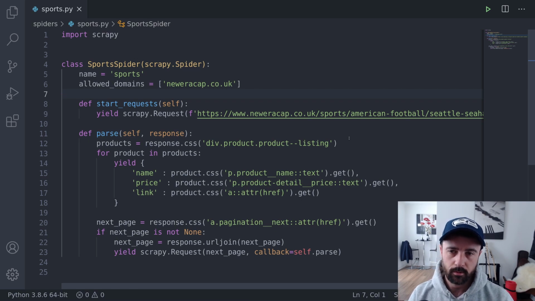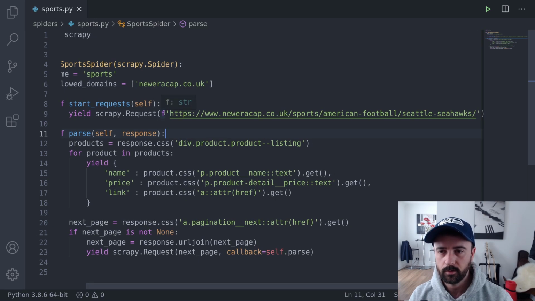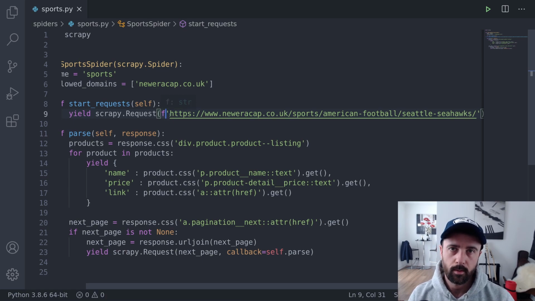So to do that, I'm going to change one of them first, and I'm going to go to the URL here. So you see how I now have an F in front of the URL? That's because I'm going to turn this into an F string. Now what that means is that with this F in front, whatever we put into the brackets will then be put into this string when the code is run.